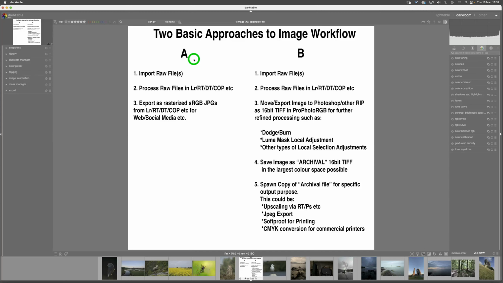So you've got two basic approaches to image workflow. A is import your raw files, process them, and then export them as rasterized sRGB JPEGs for web, social media, or whatever you want. And that is a very, very common workflow. I will admit, I quite often use this workflow for wildlife images, where I've shot a great number of raw files, and I'm going through, deleting some, working up some others, and I want to do a sort of batch process and get them up on one of my stock sites, or all of my stock sites for that matter. So this is a very valid workflow, even for a professional photographer.